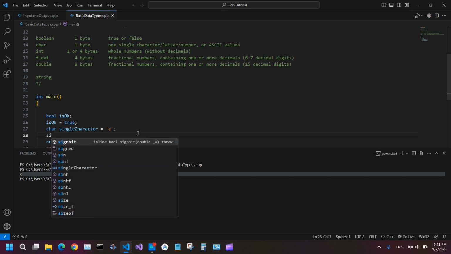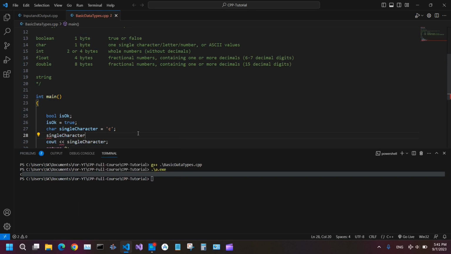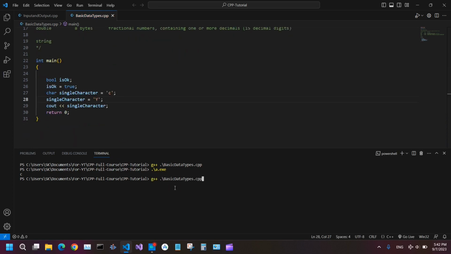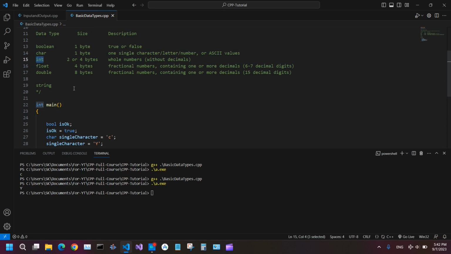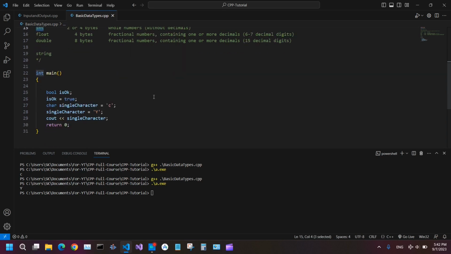So we change the single character from C to, let us say, Y. Now you see here an error because I used double quote. Let us compile and execute. Now you see Y. You saw an example of integer in the previous chapter, so let me give you another one again.